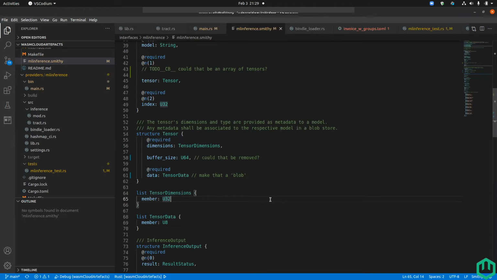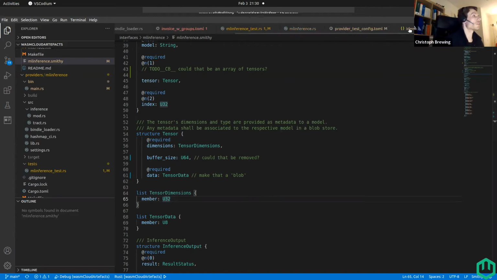So I think tensor dimensions is actually just an array of U32s. It would be however many dimensions are in the tensor, and that would be the length of the array. Yeah, and we don't know that ahead of time. Well, in your case, you might know that ahead of time because Bindle could tell you or something. Yeah, that was the idea.